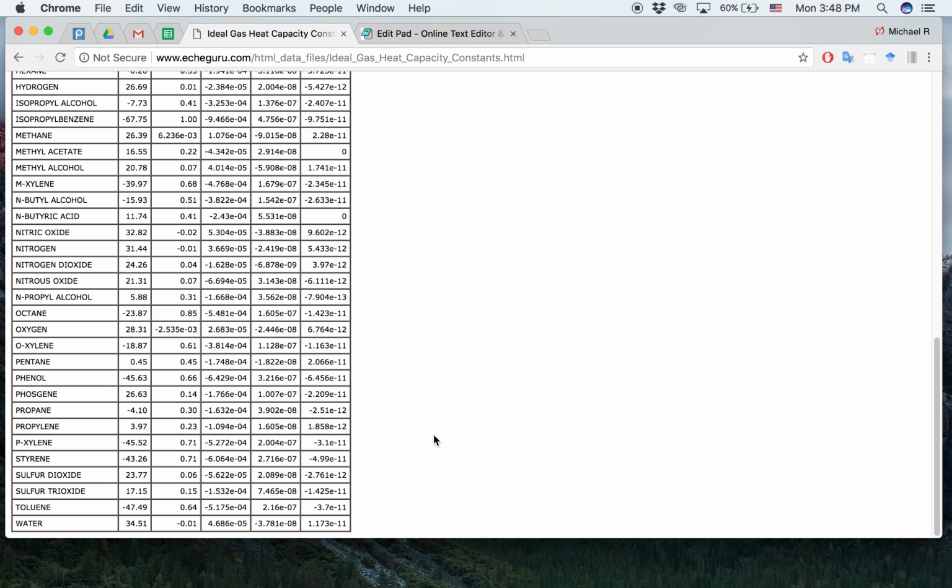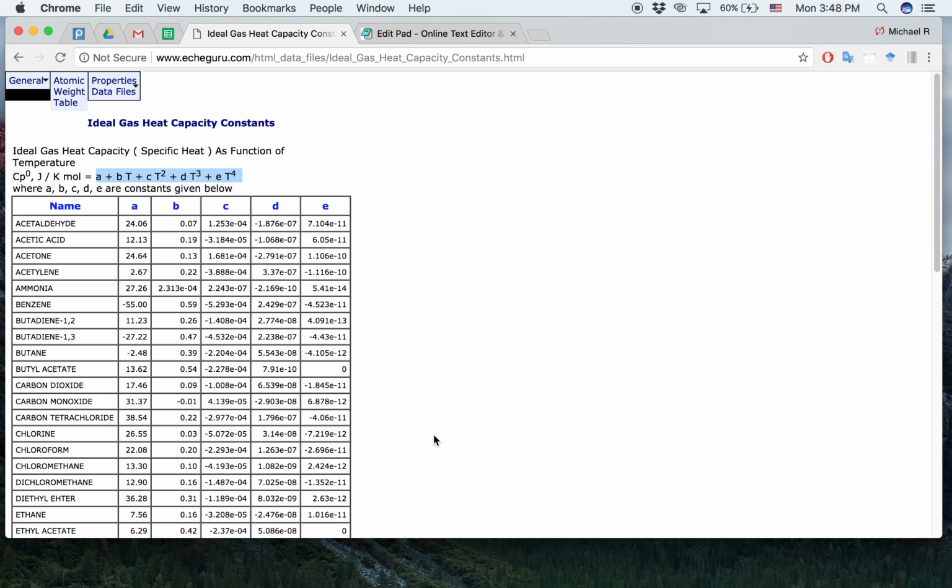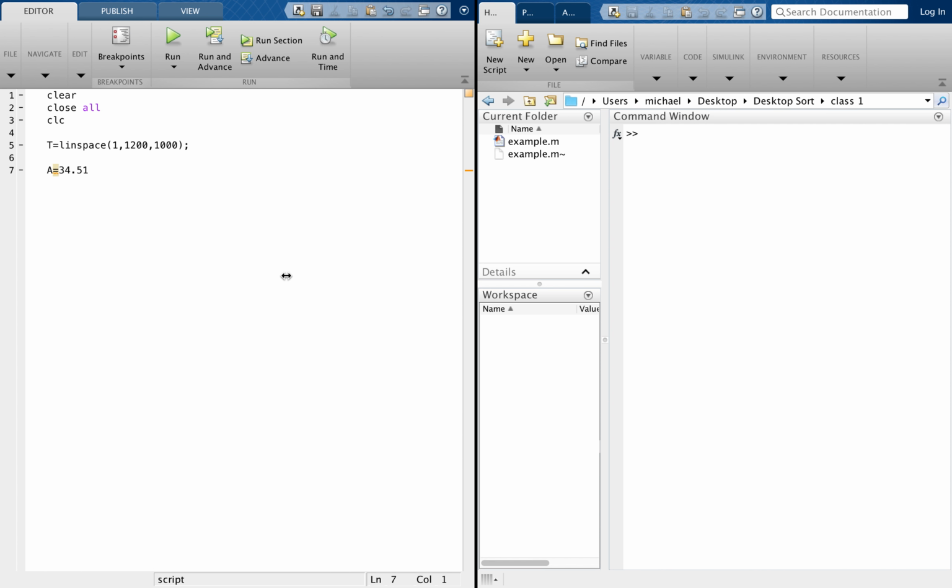So let's use these values and try to build a plot using MATLAB of specific heat versus temperature for a range in degrees Kelvin, let's say, from 0 degrees Kelvin through 1200 degrees Kelvin. Let's get started. First we want to start with building an array of temperature values.